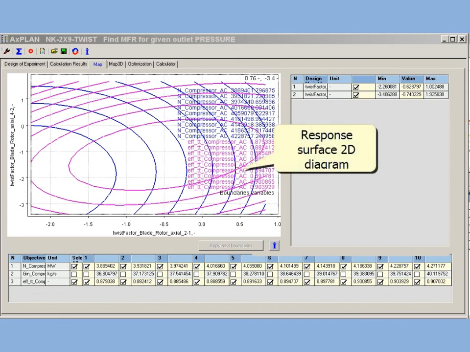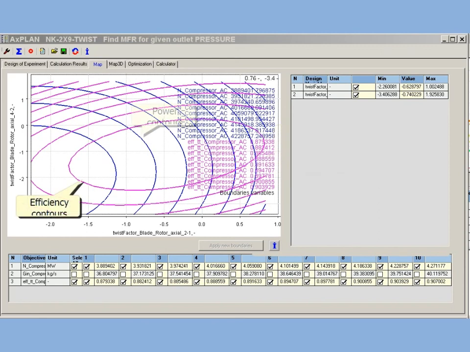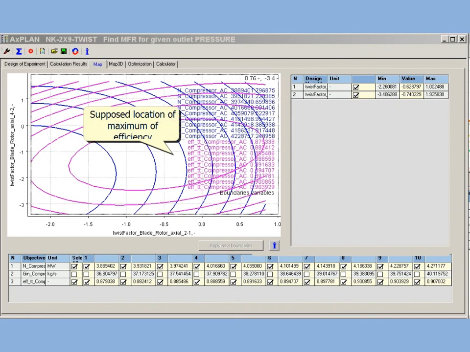Map view allows seeing 2D diagrams. Efficiency and power in the space of stator and rotor twist factors are selected to display here. The efficiency contours, pink ellipses, show that the maximum of efficiency is inside the explored range.